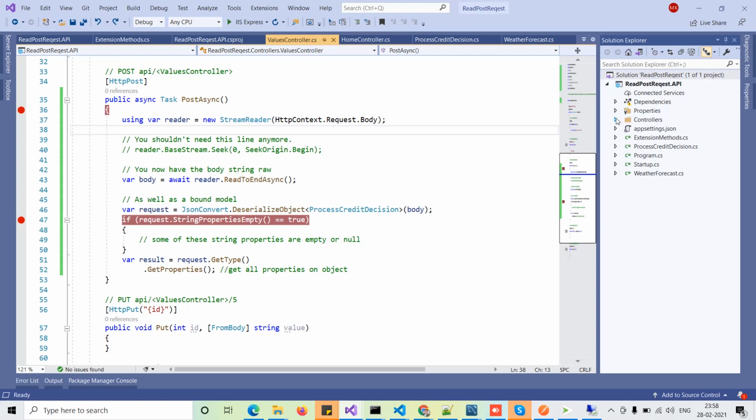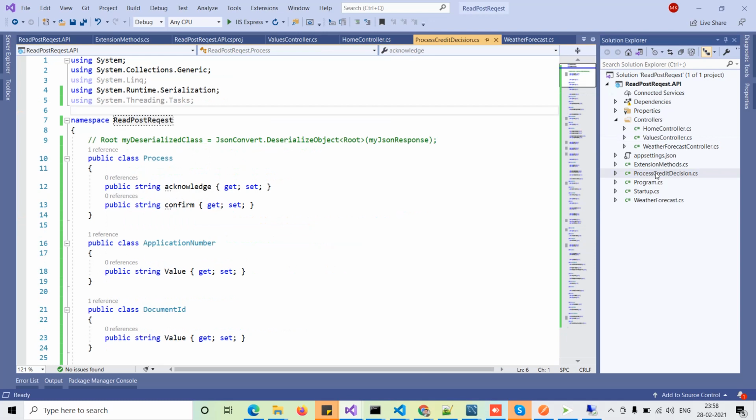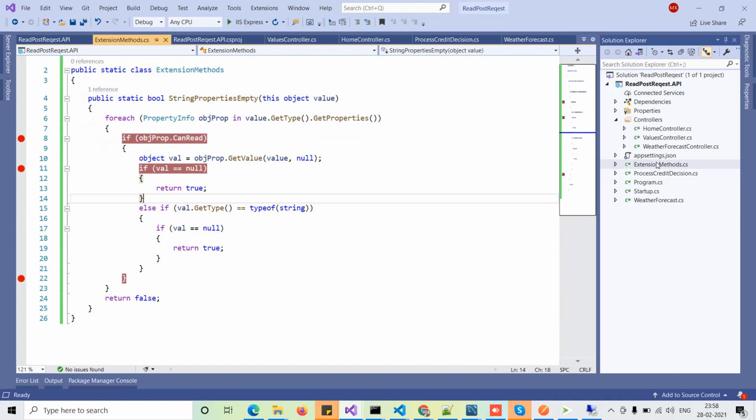Here I have created a values controller, and another thing I have created is a process credit card decisions model. This is a class which I use in the values controller. I have created an extension method to read all the properties, and you can also validate them in your controller.